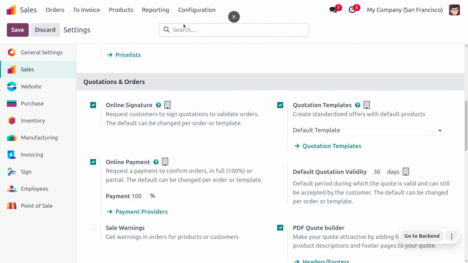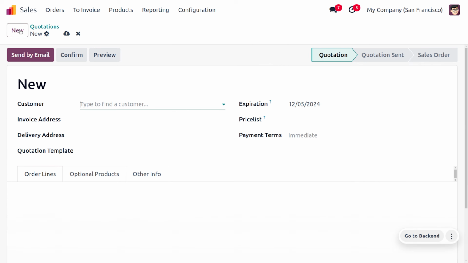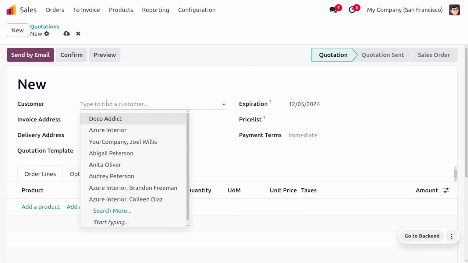Here you can save the changes that you have made in the configuration settings. Later on, you can move on to the quotations. Now let me create a quotation from scratch. We have to choose a customer.